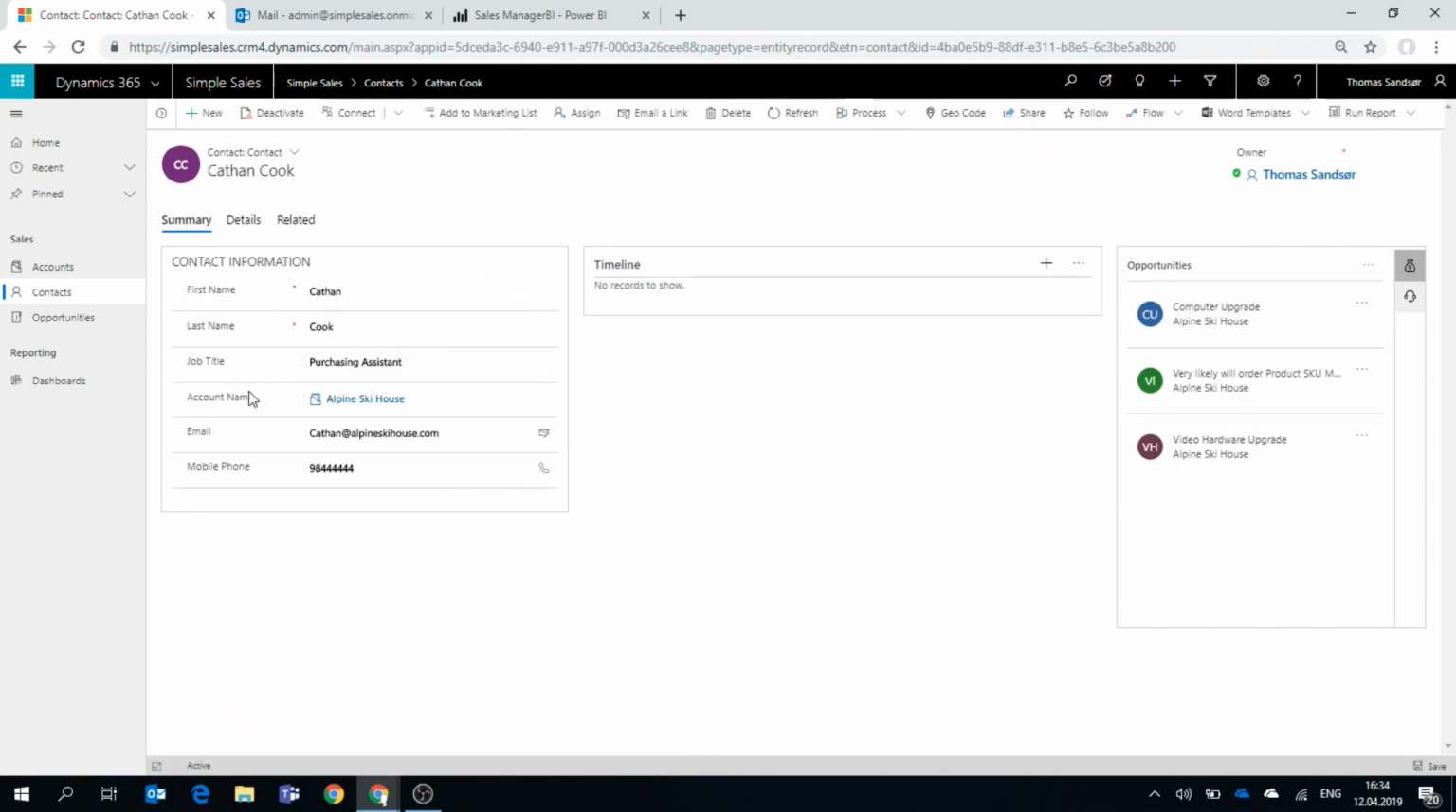So what we see here on the left side, again, is information about Cathin. But we also see him here connected to Alpine Ski House. At the current moment, Cathin doesn't have any tasks connected to him, so he doesn't have any timeline focus here.